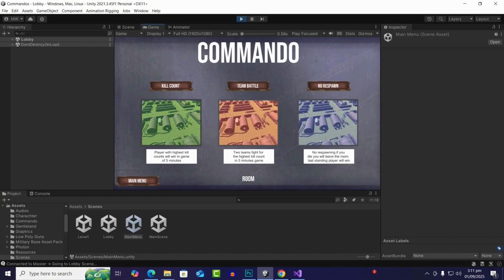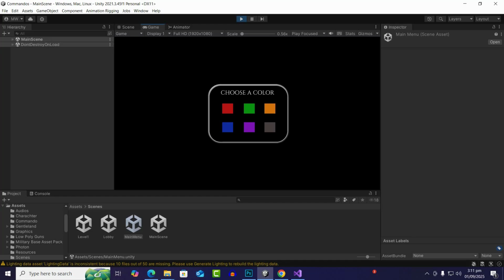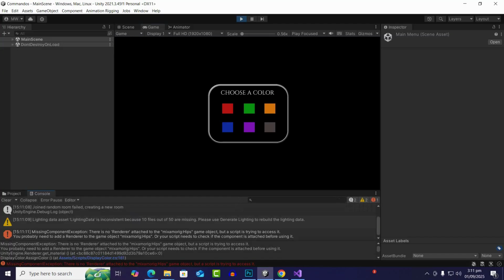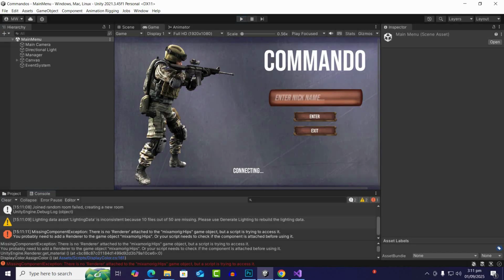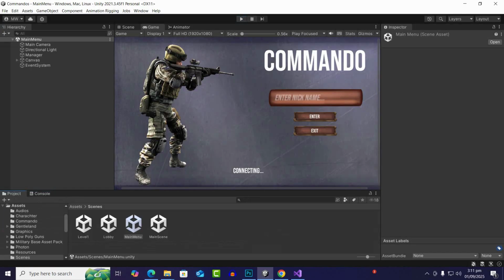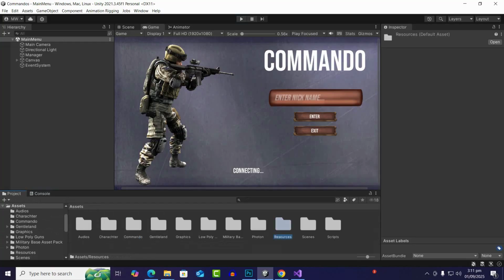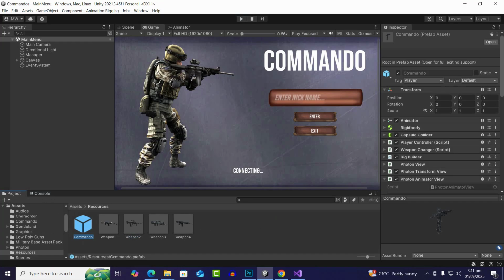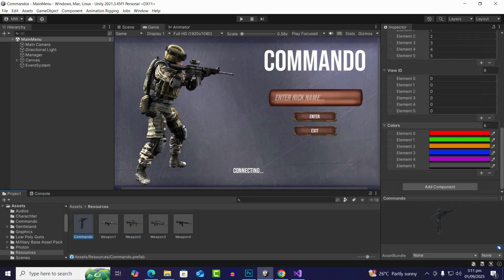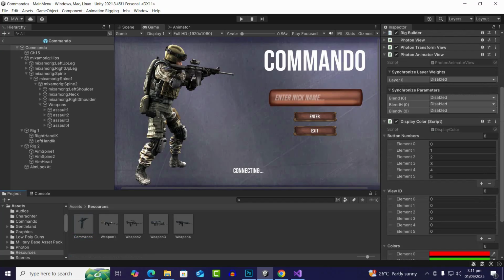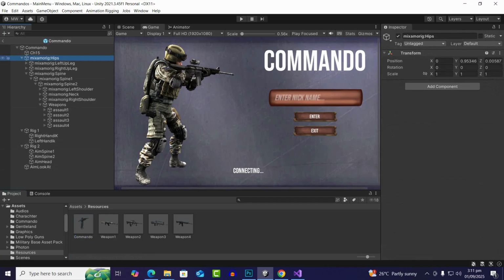Connecting, then we have the colors, and then if you click the color, you can see that we have the problem. There is no renderer attached to Mixamo hips schema object to try to access it. Okay, so the thing is that I think we have the sources commando, and if we double click on commando, it's getting the Mixamo hips.